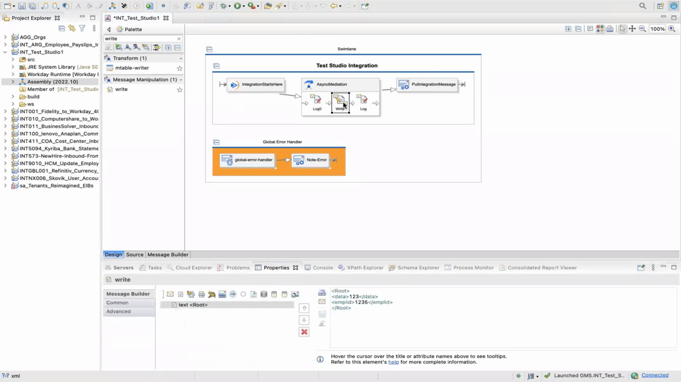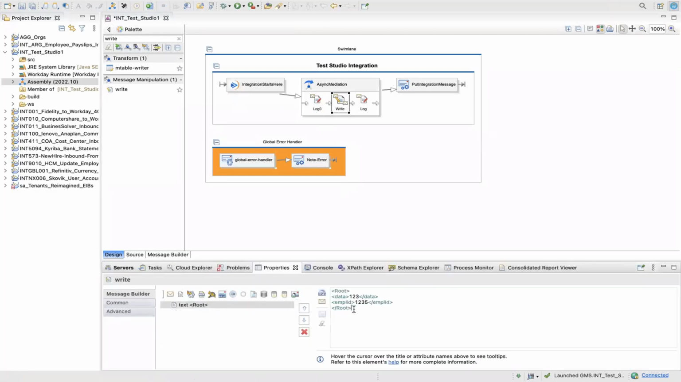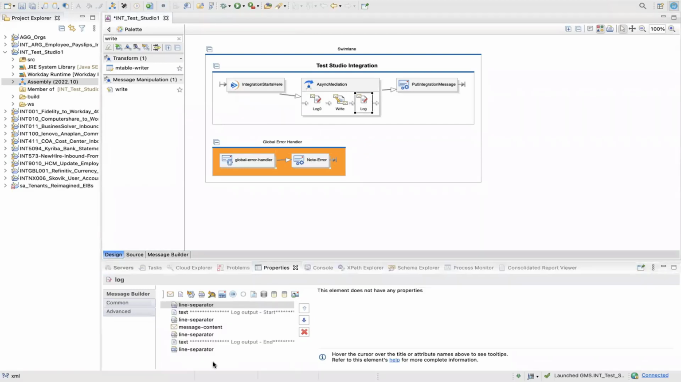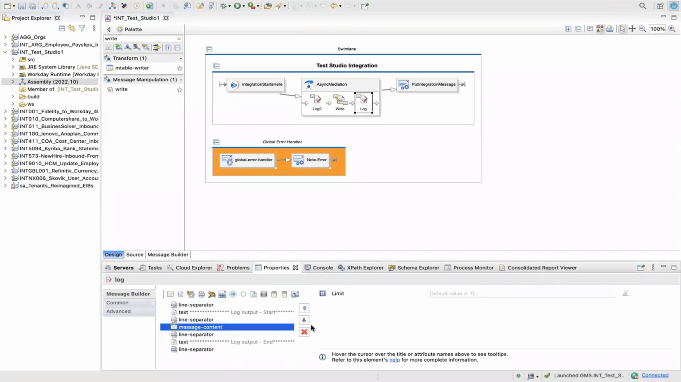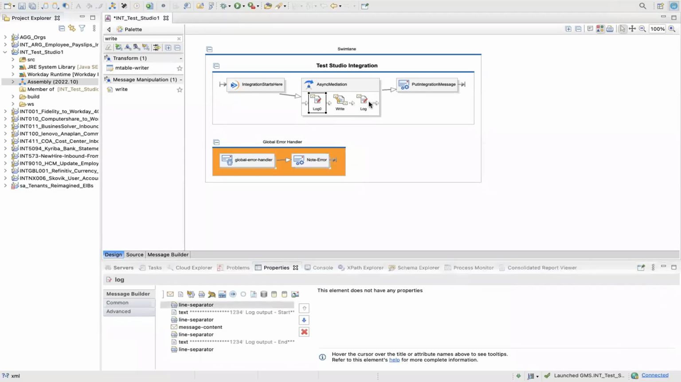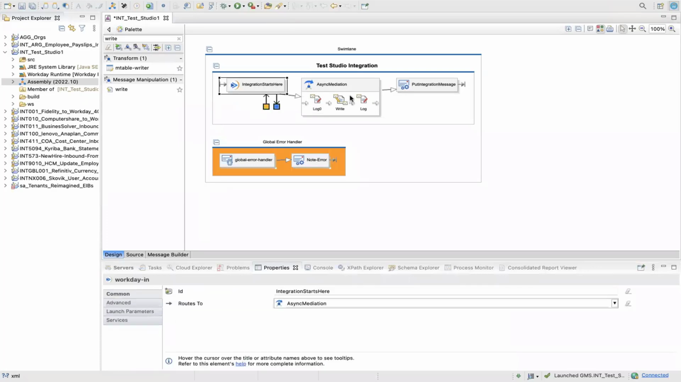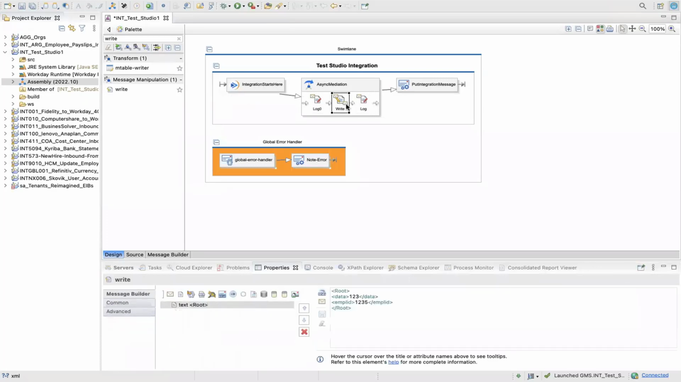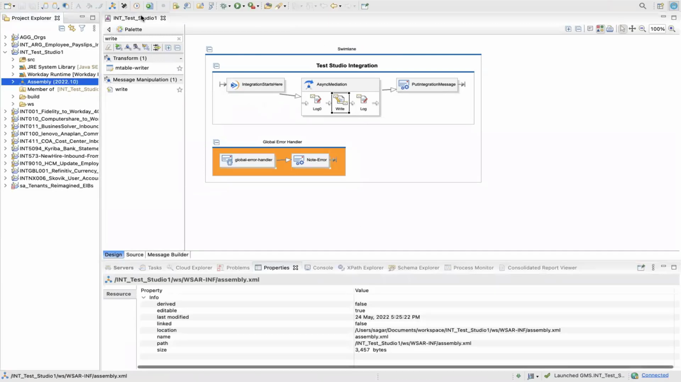Then I have the write content which is doing this, and after write content I'm printing the message content, right? So the message content, this is the same log. Now let's see how the message changes. Did you get what I'm saying? This log will print the message after this, and this log will print the message after write. So I will save it and I will deploy it.